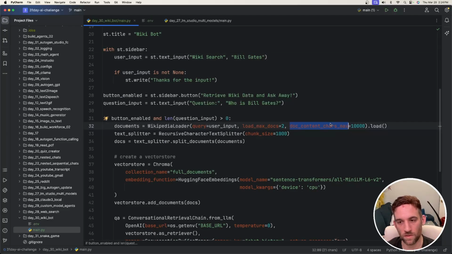And this is an important property here, the doc content characters max. This has changed name. So if you had tried this in a previous version, it won't work because that property has changed its name, which happens with AI. I set it to 10,000, which means whenever it searches for Bill Gates, the first Wikipedia page that it finds, it's only going to retrieve, by default, I believe it's 4,000. So I set it to 10,000 so it could retrieve more information from that first Wikipedia page. And we're going to load that.